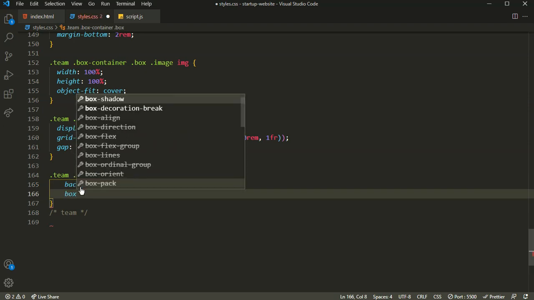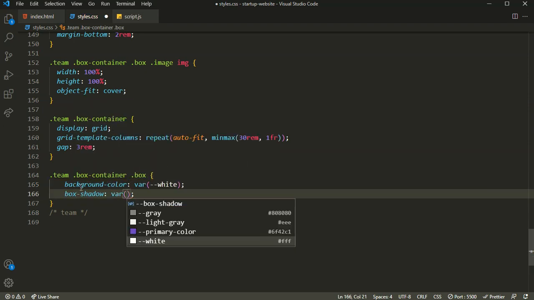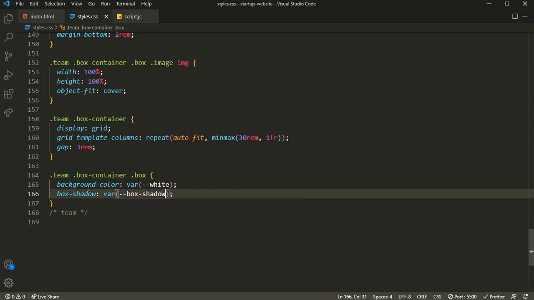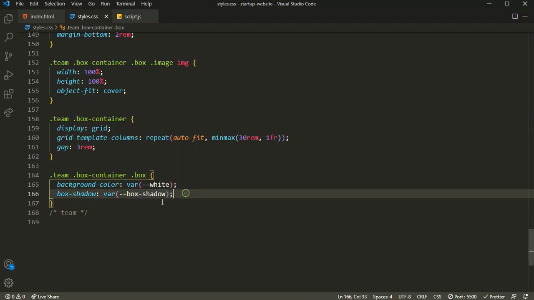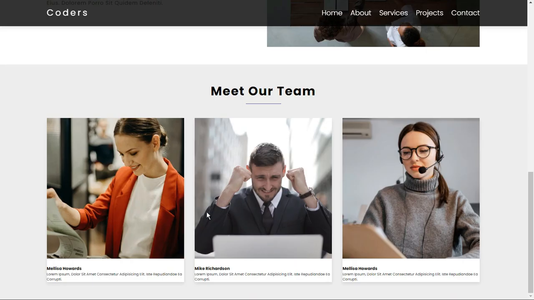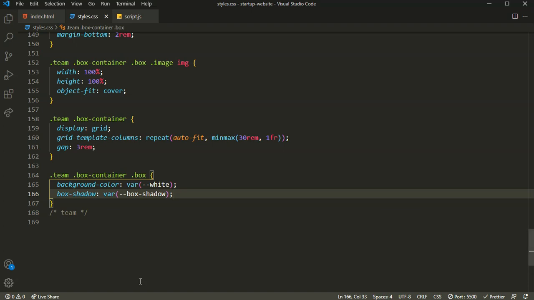We are also going to add a box shadow with the variable which we already defined. As you can see, variables are coming in handy. It makes the development much faster. So as you can see, we have added the box shadow and we have turned the color to white. Okay, let's continue further.